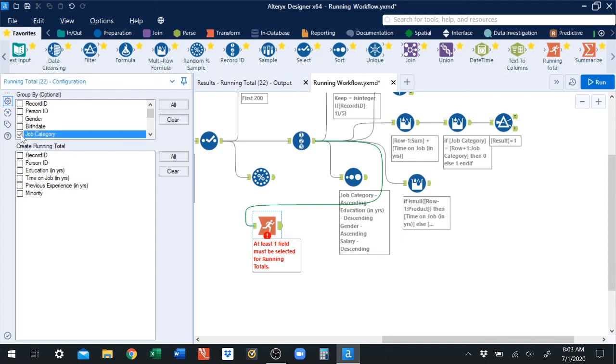Suppose we want to group by job category, and we want a running total of, well, salary. Well, it won't let us. Salary isn't one of the choices here. Why? Because salary is a string variable, not a numeric variable. It only lists the variables here that are numeric. We can group by any of the variables, but we can only do a running total on the numeric variables. So we can't even do a running total on salary because salary is a string variable.